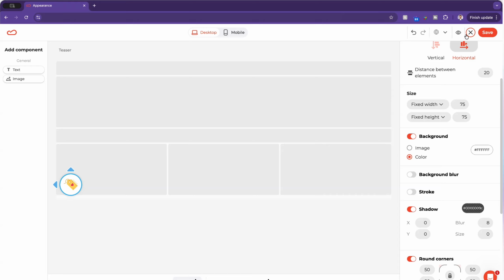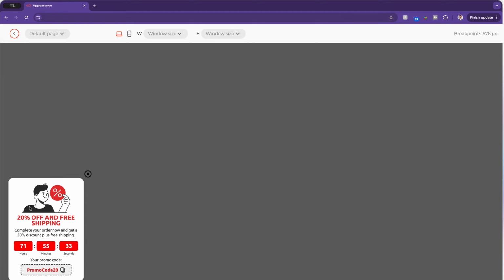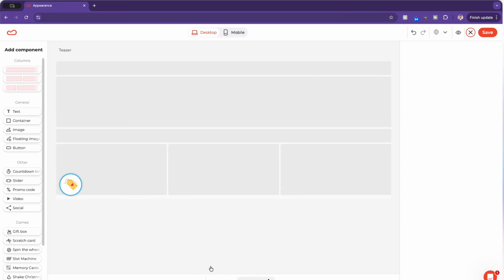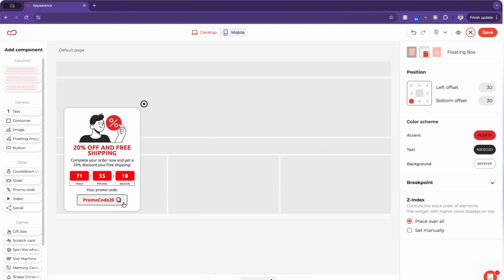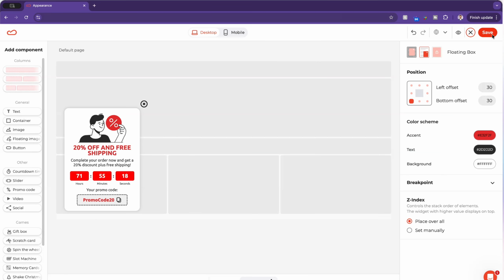Now, let's take a look at the preview. This is our page. This is the teaser. And when I click on the teaser, I can see the pop-up appearing. Now I can remove the teaser if I don't want it. And I just have this floating box on the screen. Now, if all the style that we decided is good for us, we can take a look at mobile version and desktop version, and we can save it.